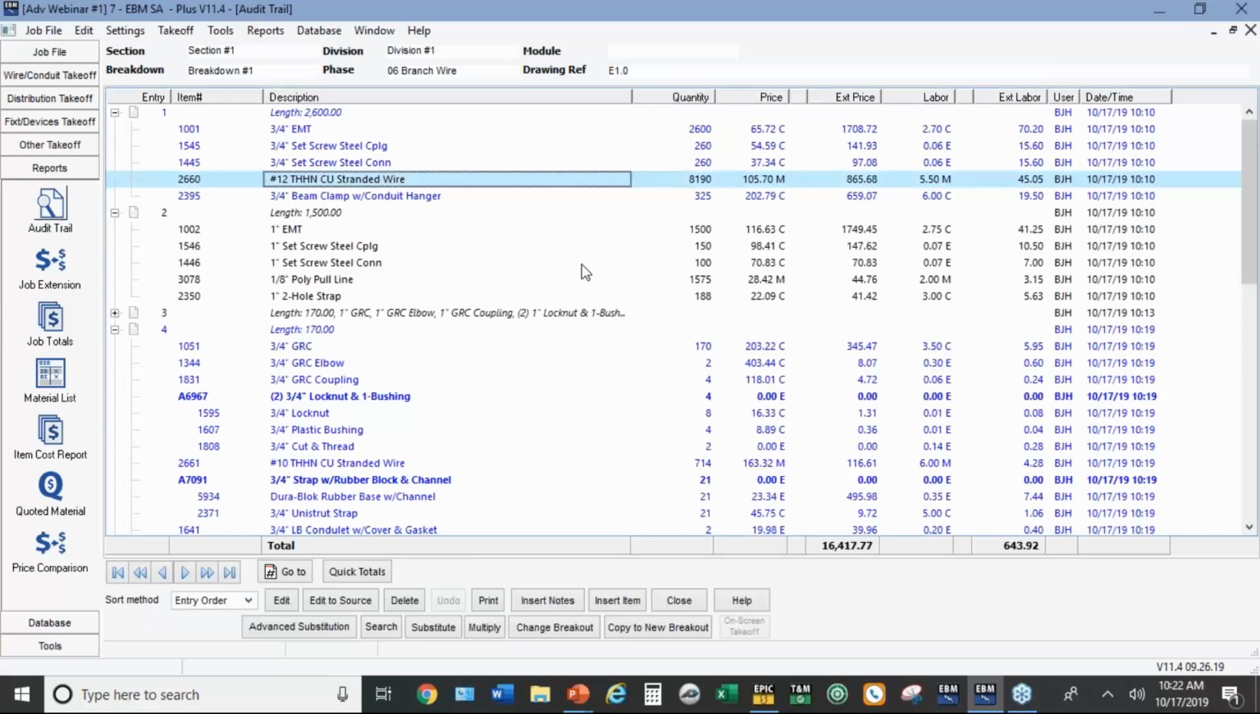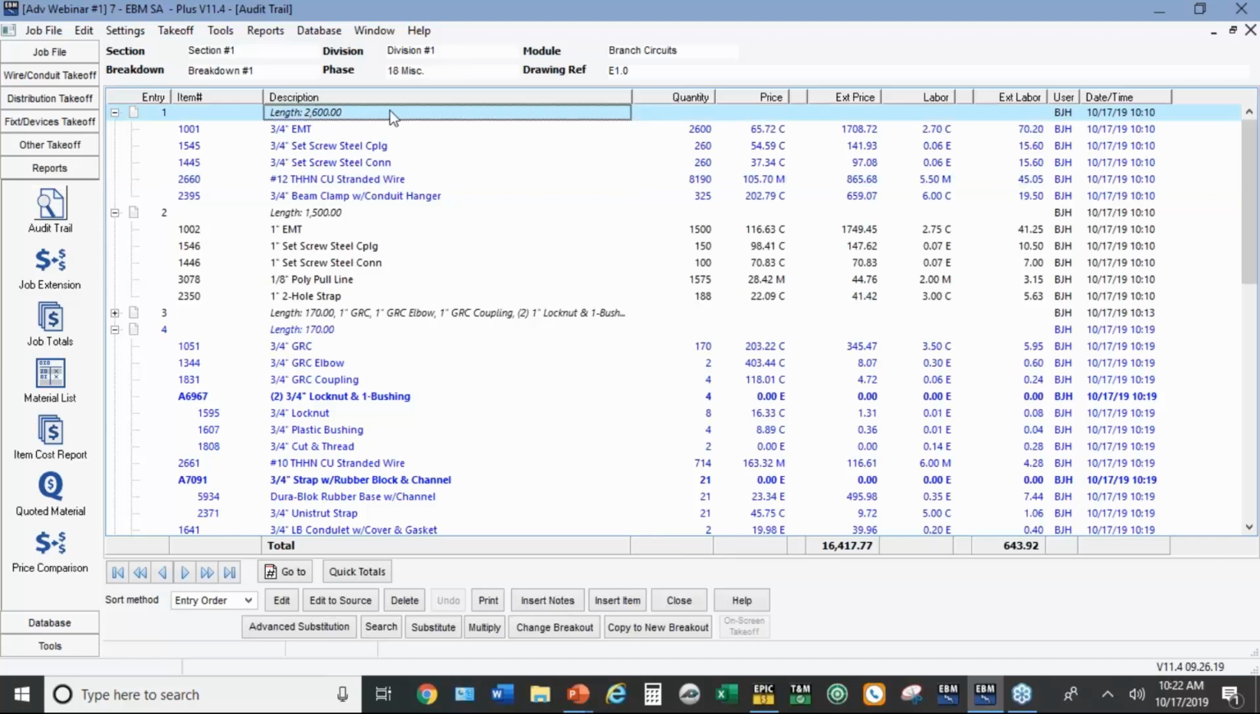So the advanced substitution feature is something that's really pretty powerful. If you're doing value engineering, you want to give the option to a customer to change the pipe to MC cable, or maybe you took it off as MC and they want to know how much more it would be to do it in pipe. You could also do feeder substitutions where you change it from copper wire to aluminum wire. The most commonly requested one here, I think, is the one to change it from conduit to MC cable.